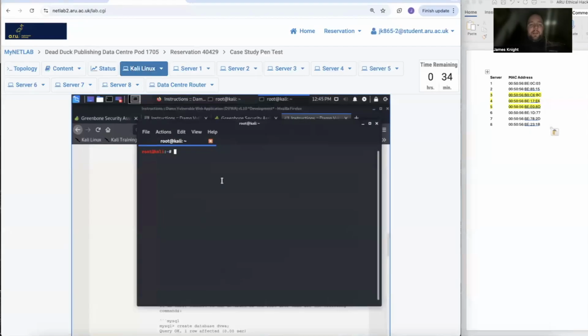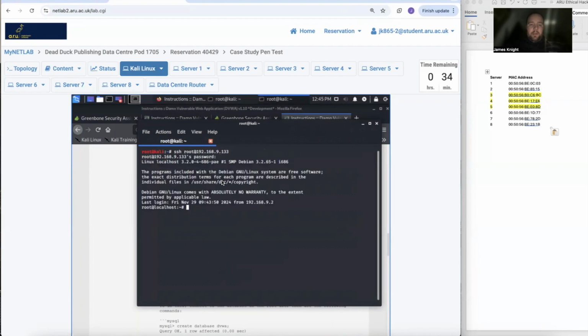And now we have the password and the username. We're going to attempt an SSH login. Password puppet. And you can see we now have root access and we've exploited the machine.